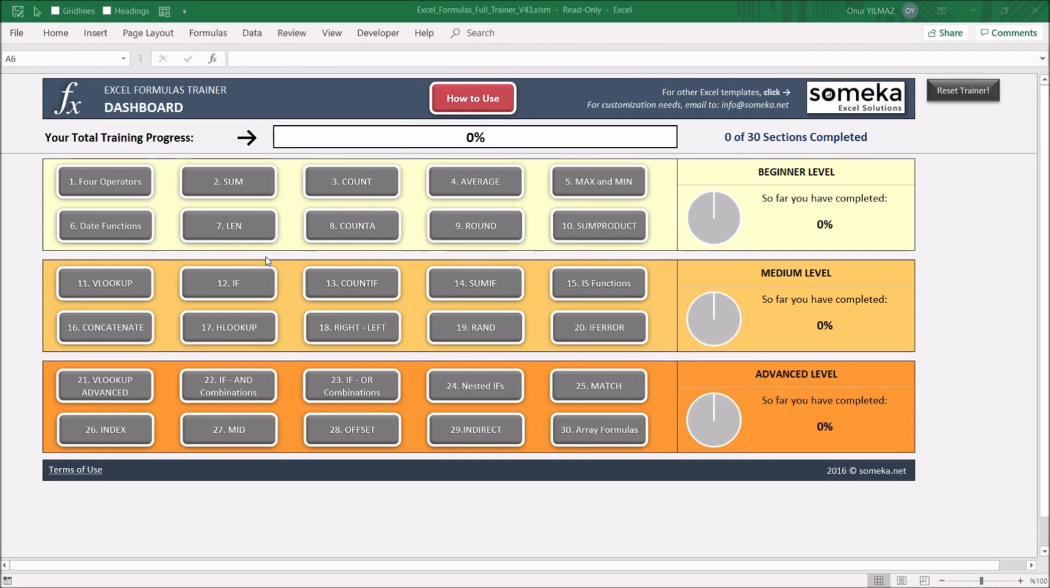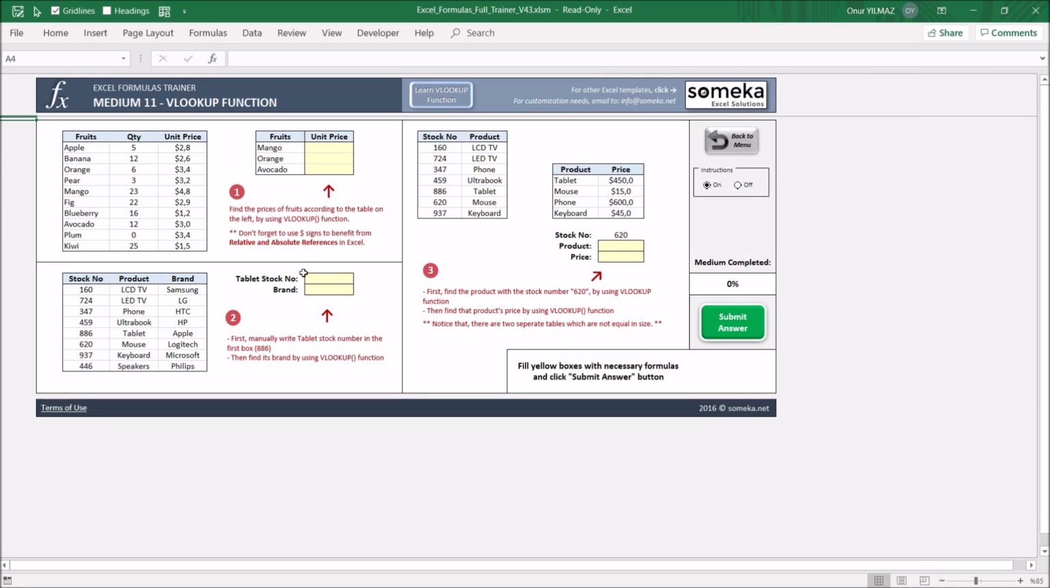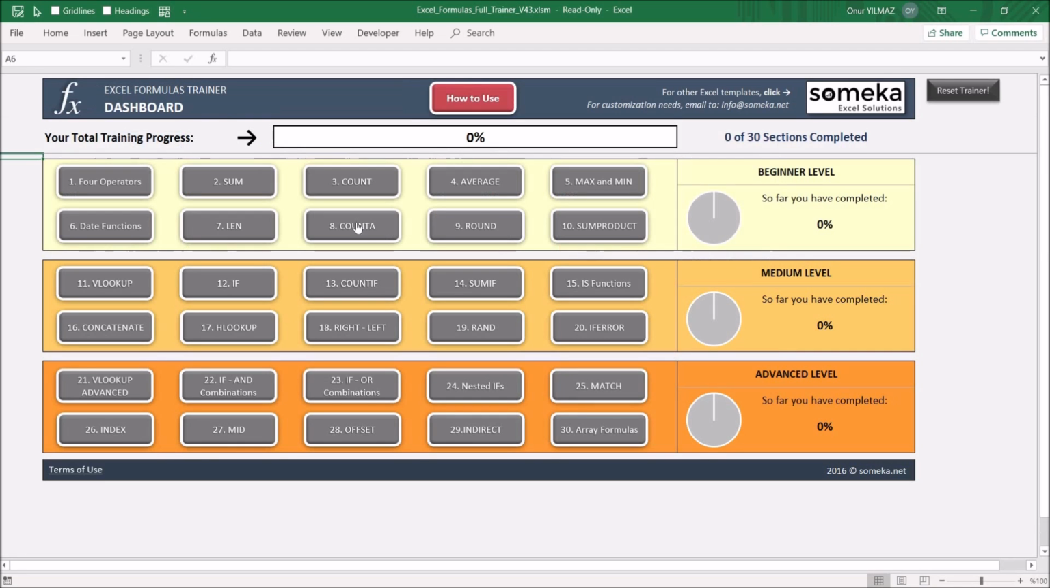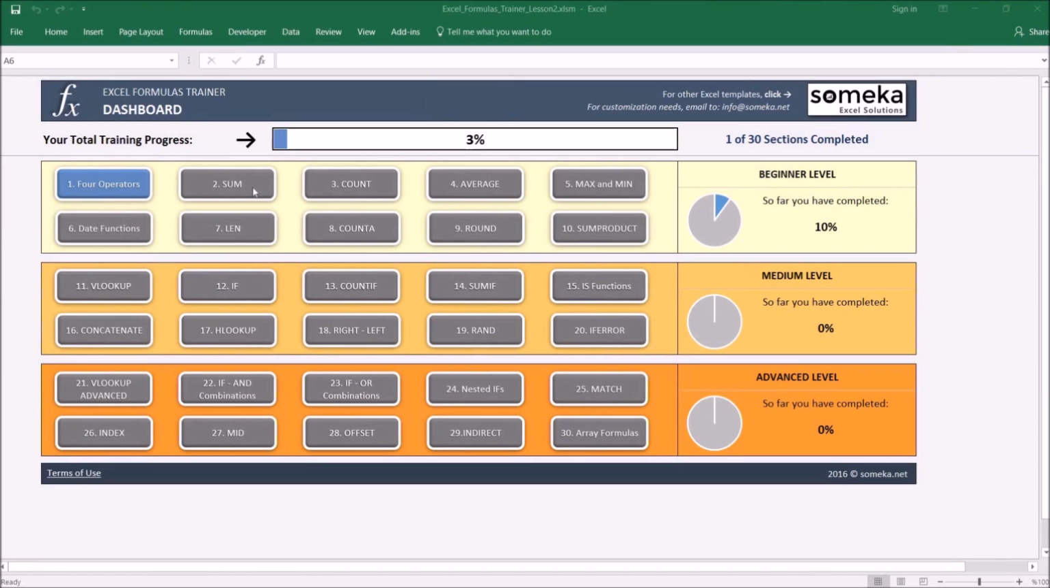We will cover each Excel function one by one with real-life examples, which you will be using in your daily business. So let's go! In this video, we are going to learn how to use the sum function in Excel.